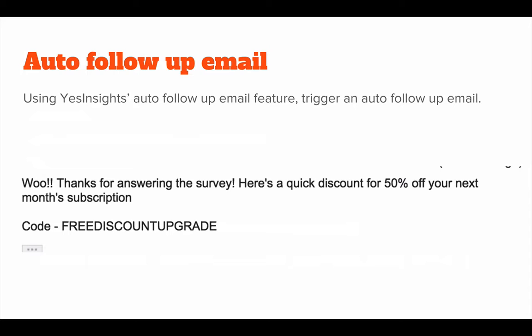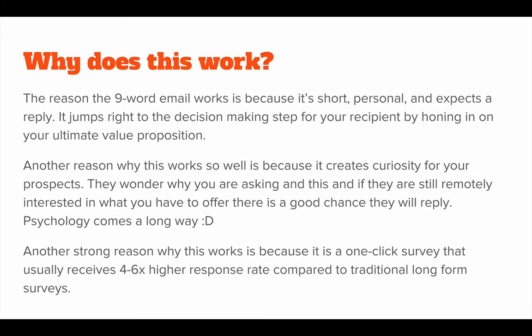So let's say you're like a course educational site, you have a free course. What happens after that is, let's say 3 or 4 months down the line, the user ends up not being engaged with your email anymore, and you send out that simple 9-word email, then if they click yes, I'm still interested in your service, you can trigger an auto follow-up email that says something like, thanks for answering the survey. Here's a quick discount for my course package, 50% off your next month's purchase. Here's the code. And this works like a charm because it gets people to buy again and it gets them engaged.